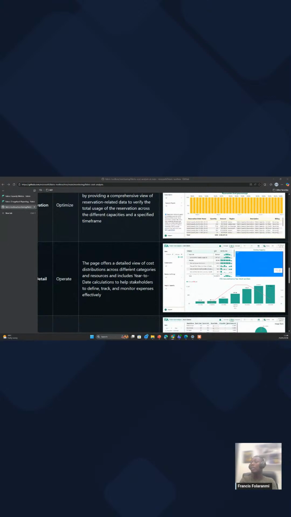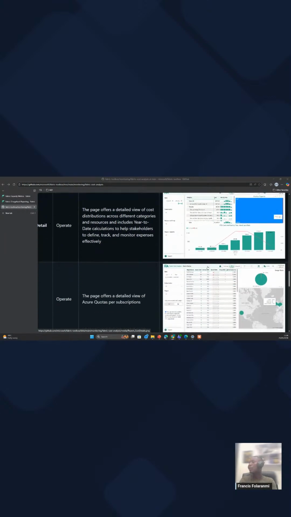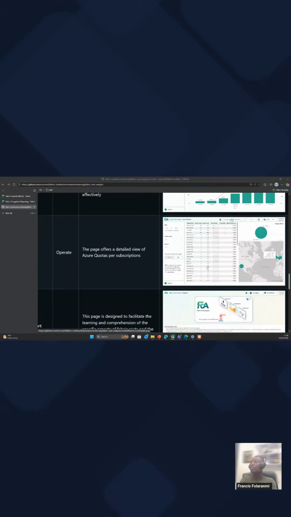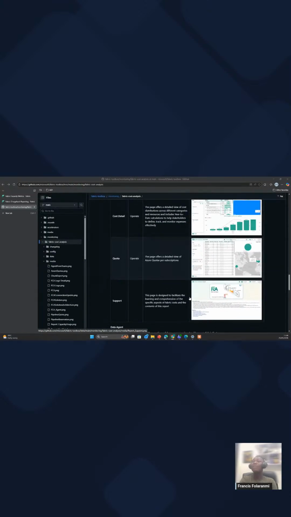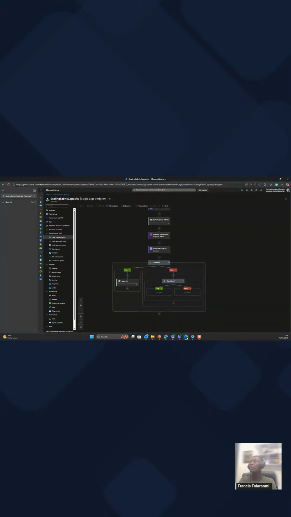Then this page offers a detailed view of your cost distribution in your environment, and if you have multiple regions as well. So this is the open source tool that you have. And then lastly, you have this automation that you can do in your environment. So quickly, let me show us that. So this is a sample automation that I've implemented.